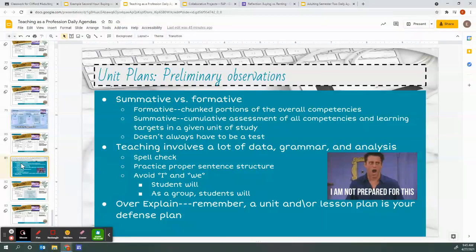If you choose a formative assessment, it needs to be chunked portions of the overall competencies. What that means is that you're not going to include every single learning target in whatever your formative is, because you want it just to test or to assess what students know about a specific topic. Then at the end of a unit or at the end of a quarter or semester, you want to give a cumulative assessment to check for understanding and application of all competencies that you've gone over.